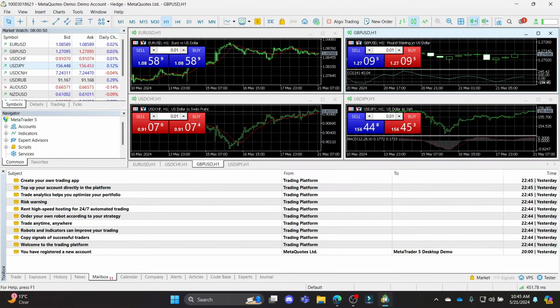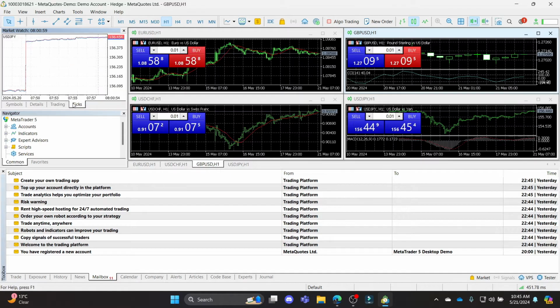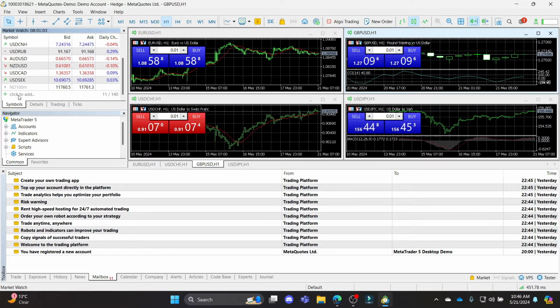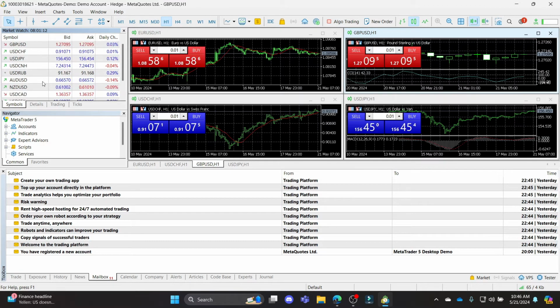Go ahead and open Metatrader 5, which is on your PC. Make sure that you are logged into your demo or real account, and you can see symbols over here. If anything besides symbols is clicked, go ahead and click on symbols. Scroll a bit down and you can see the click to add option. Go ahead and choose your symbol, tap on it, click enter, and the symbol will be added.